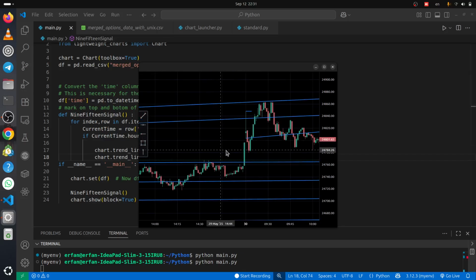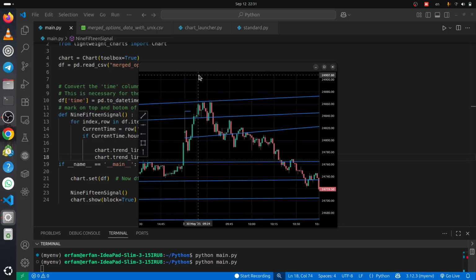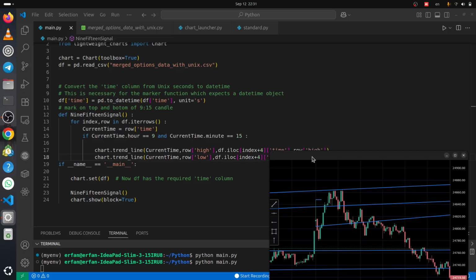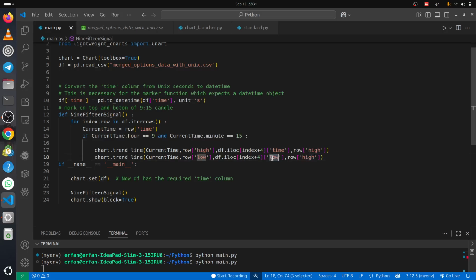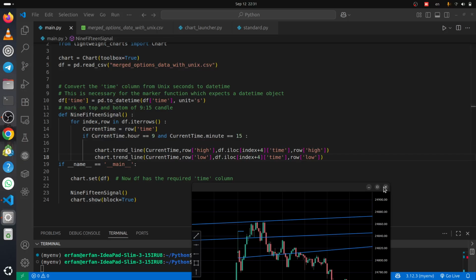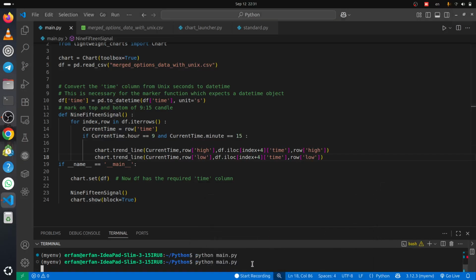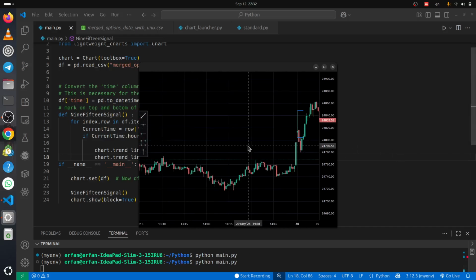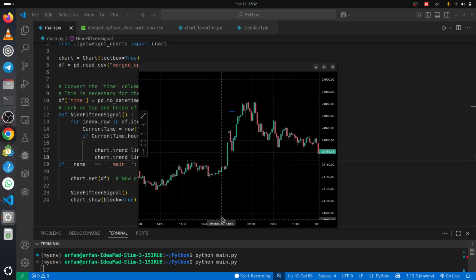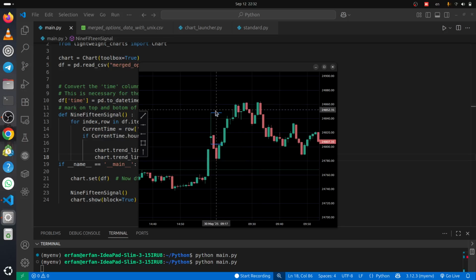Okay, as you see there is a problem here. Why is there a problem? Because here our low is wrong, here we wrote the wrong one, here we should write low. Now it will be okay. As you see, exactly the same and good. We can also change the style and other things.